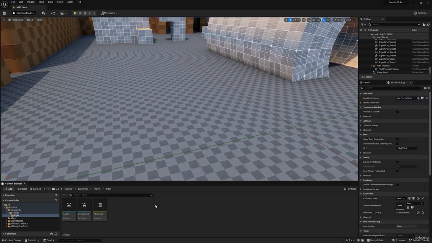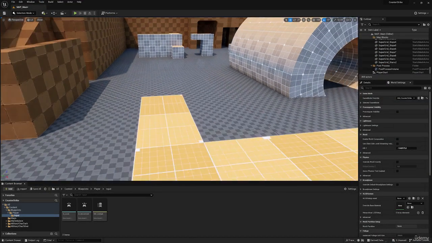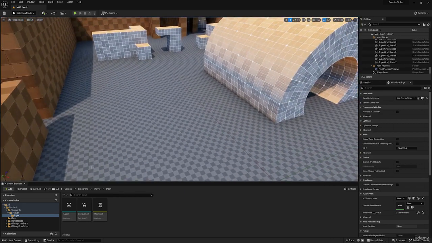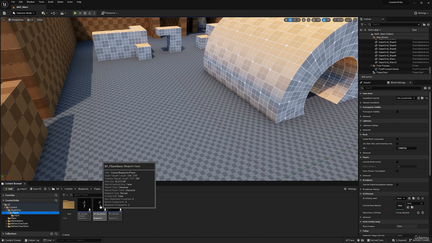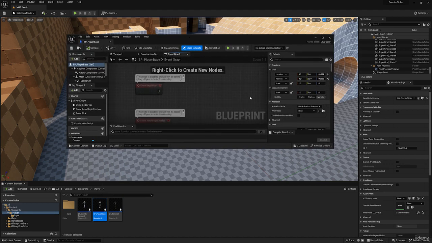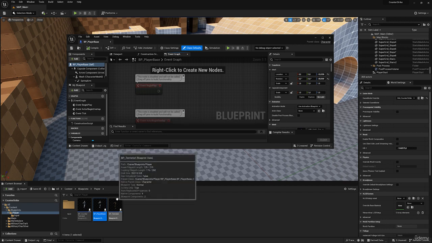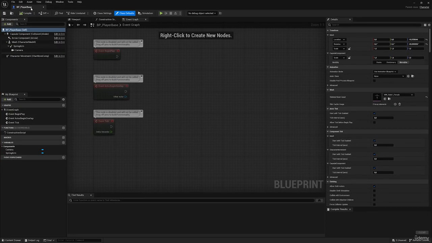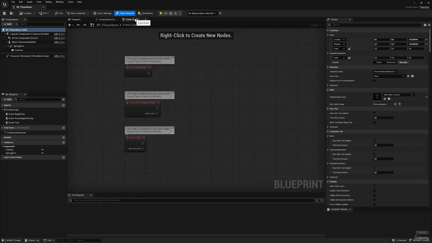Before we can use the input mapping context and add movement to the character, we have to add this to our player blueprint class. So let's go ahead and do that. Let's go to the player and inside of the player base, we are going to add the movement. When we add the movement here, it's going to apply it to the children as well. So in the parent blueprint class, the player base, let's go to the event graph.